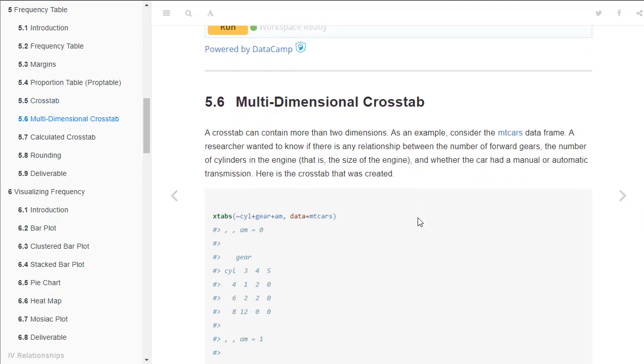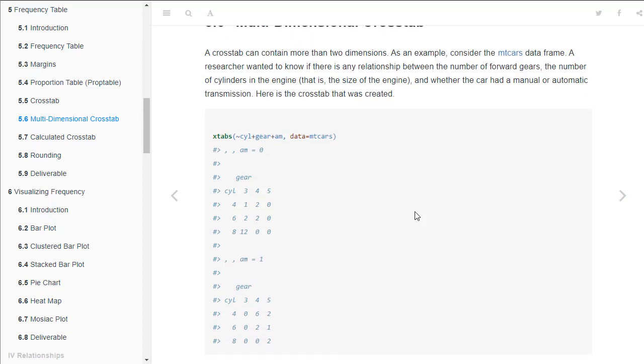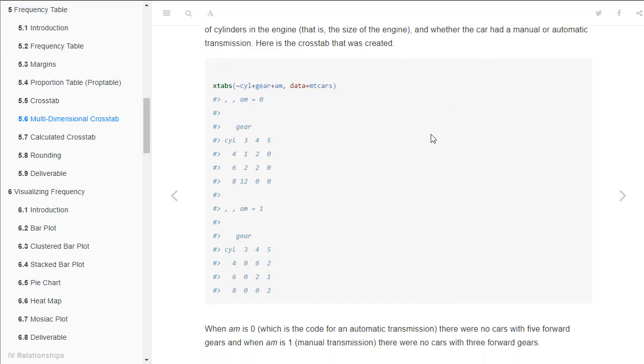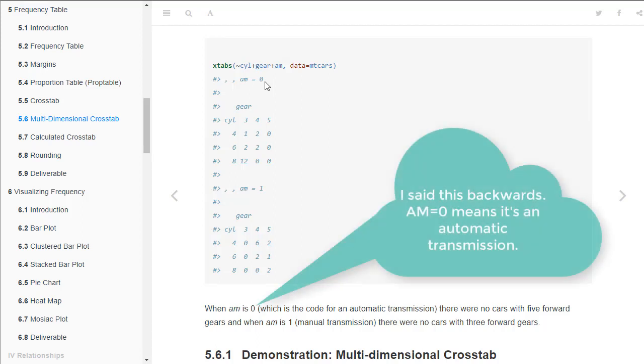A multi-dimensional crosstab. Well, crosstabs aren't just two dimensions, just width and length. You can actually do a crosstab of three variables. For example, the mtcars data frame. I have here a crosstab of cylinder, gear, and am, that's manual or automatic transmission. Now the third value here will be the one that's the major grouping value. So notice we have am, automatic transmission is 0, that means no. That's a manual transmission. Automatic transmission, yes, that means it's a manual transmission.